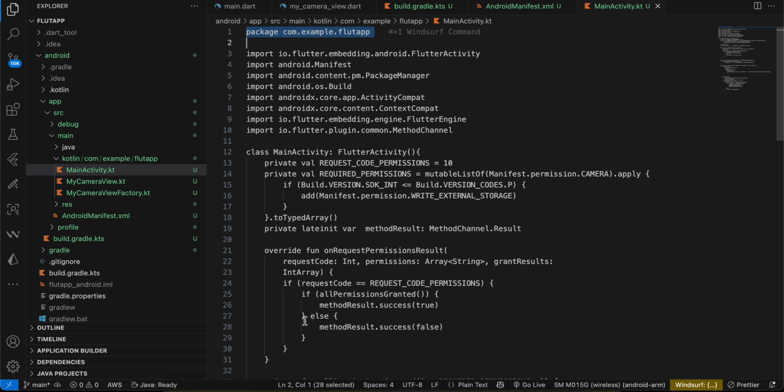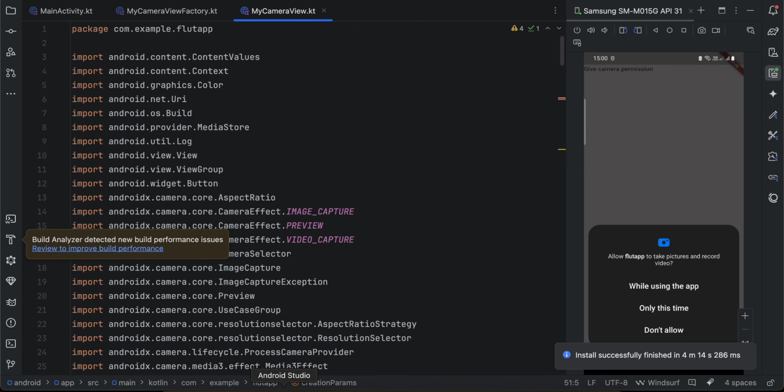Okay, so the output is ready. I'll quickly show you the output. Here you can see I'm mirroring my device, and I'm using Android Studio to show you the output. Here you can see first it is asking for camera permission. I'll just give that permission over here.